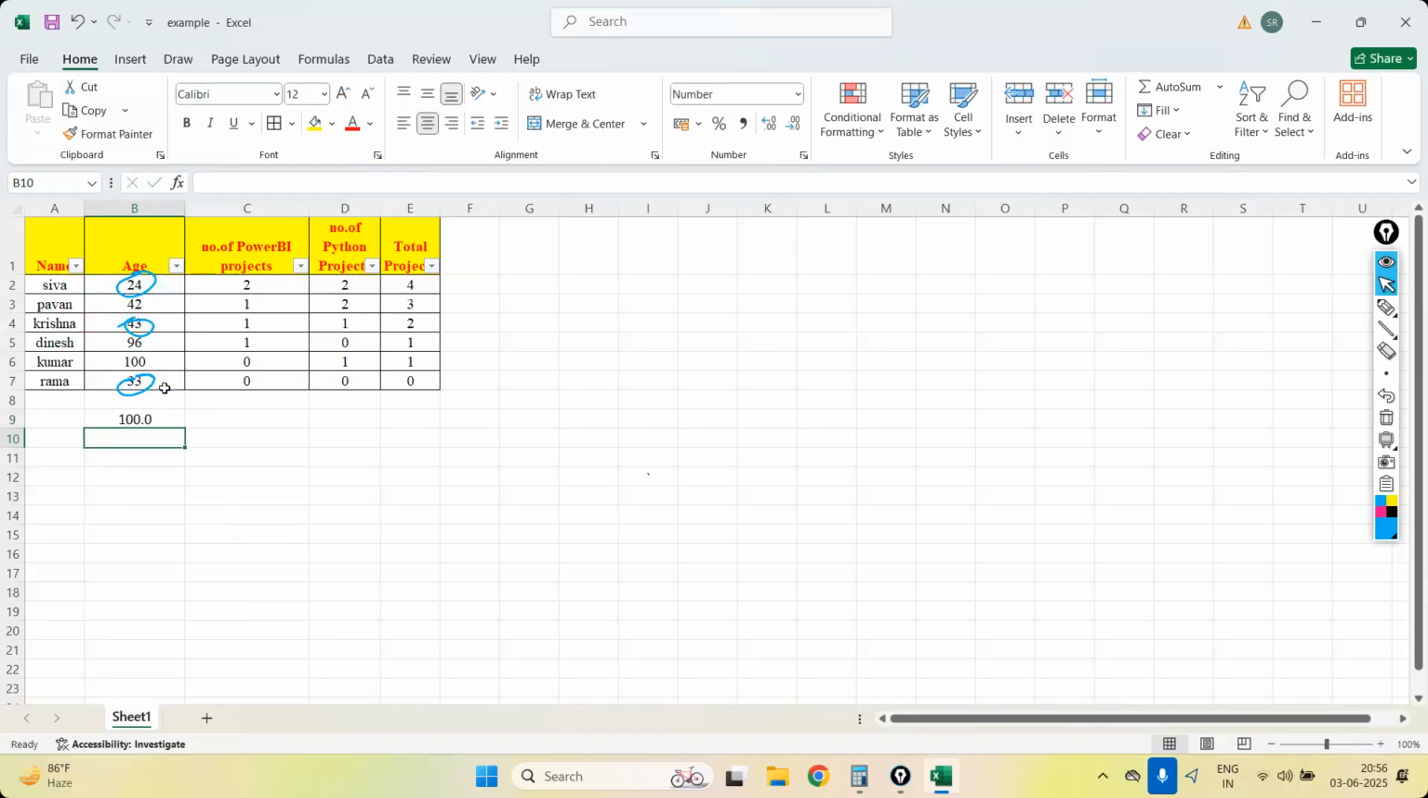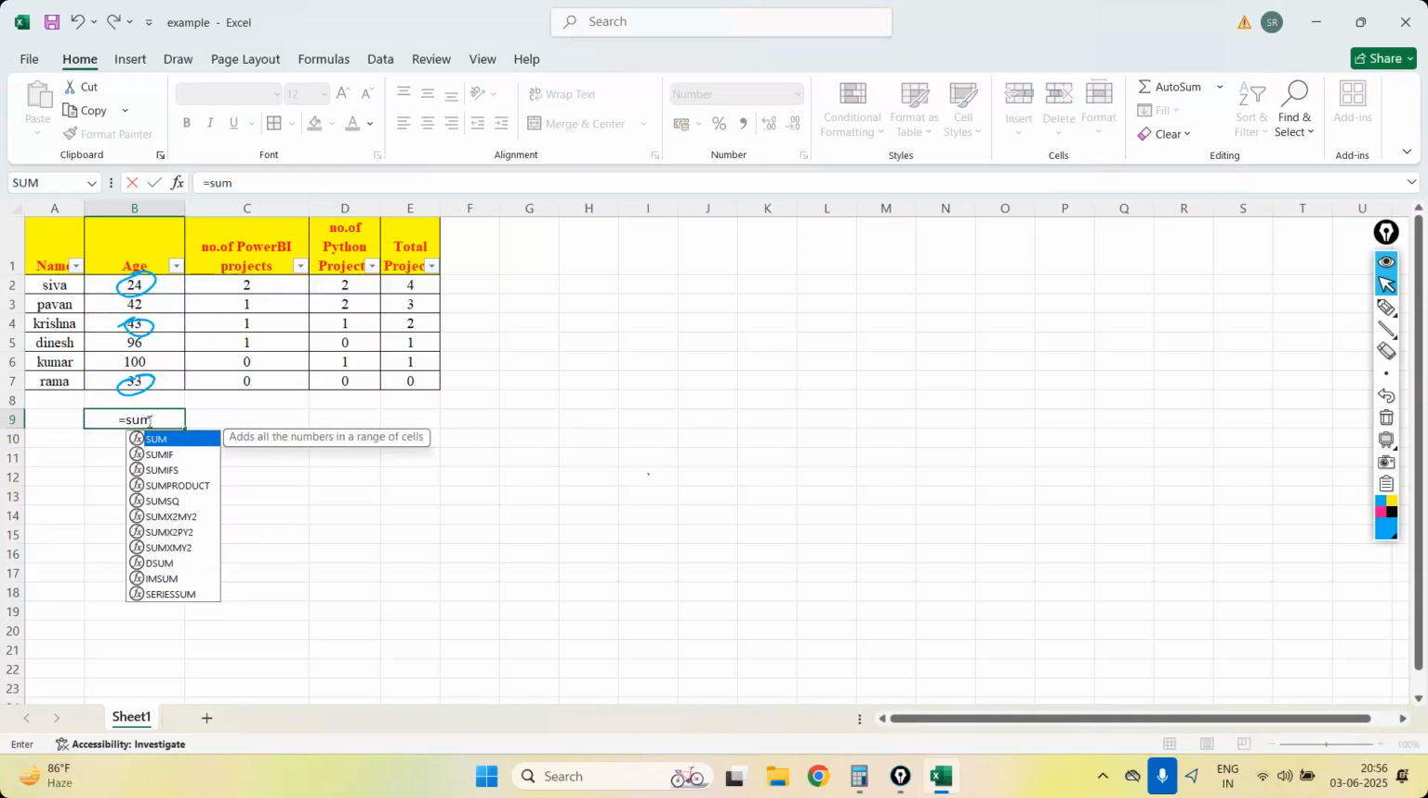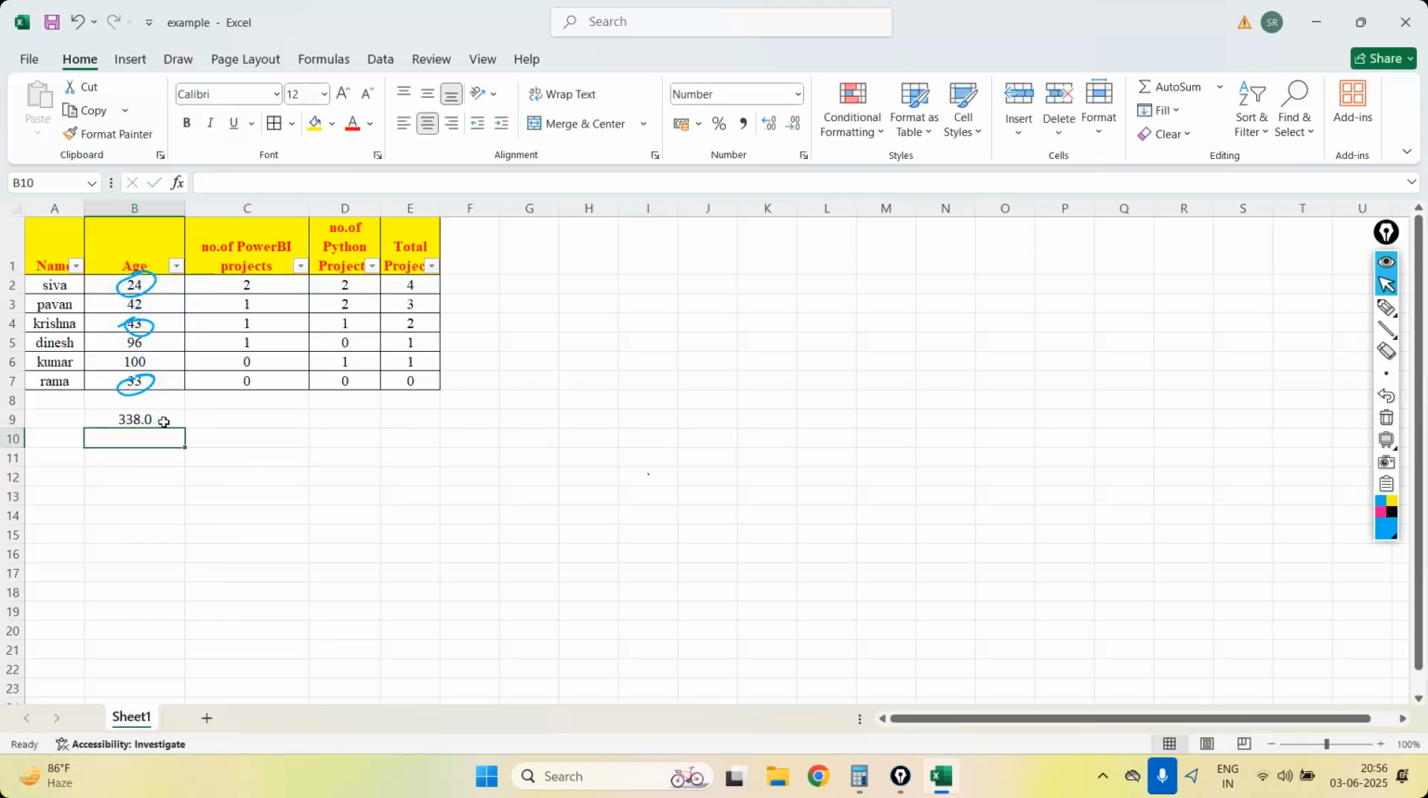No, you want to add everything, miss? Then in that case, we are going to use the sum. From where to where you want? From here to here. So automatically it is taking B2 colon B7. Colon means from starting to ending. Okay, it is going to calculate like that. Are the points clear?